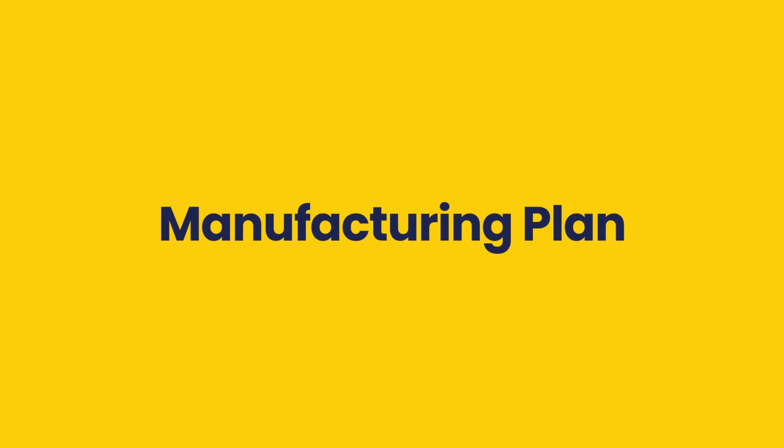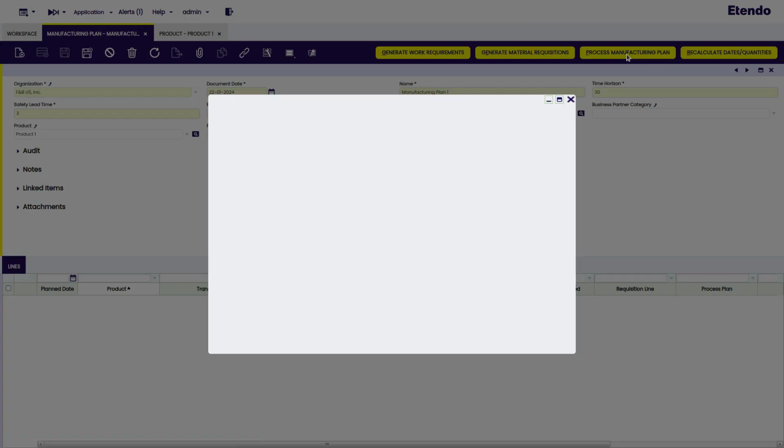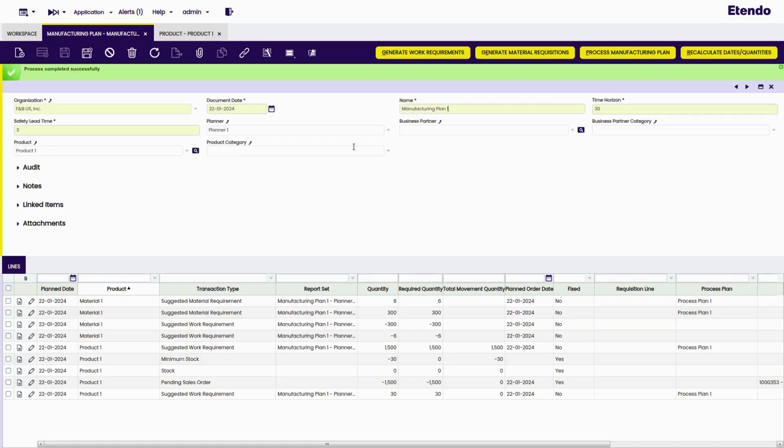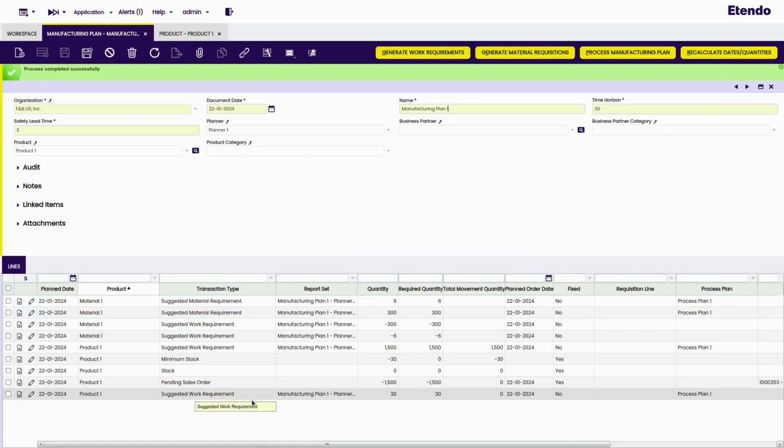The manufacturing plan involves calculating and displaying information for products in production. With this plan, the suggested documents to be created are work requirements and requisitions. In this window, the user enters a plan for a specific product and time period. Then, the plan is processed to generate an overview where the planner is able to analyze the suggested work requirements and requisitions. Attendo takes into account the product configuration for this process. So, in this example, Product 1 had a configured minimum stock of 30 units. And, as shown here, the manufacturing plan suggests a work requirement of 30 units to comply with this necessary amount.